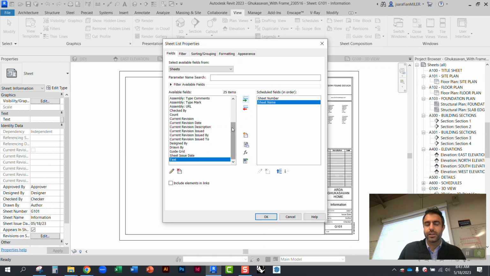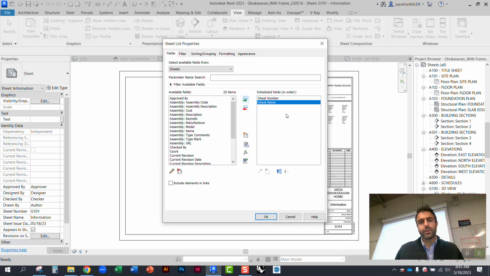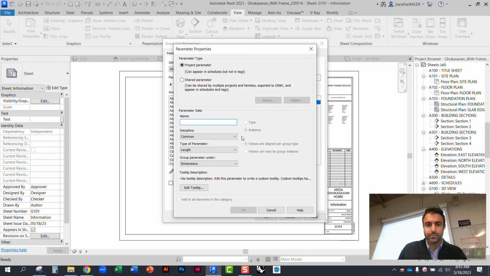And I'm going to create a custom parameter that I can use as kind of a numbering sequence. So I can manually type in a number and then use Revit's ordering system to rely on that last parameter, that text parameter, to order all of my sheets. Okay, so to do that, I'm going to create a new parameter. I'm just going to call it sheet order.